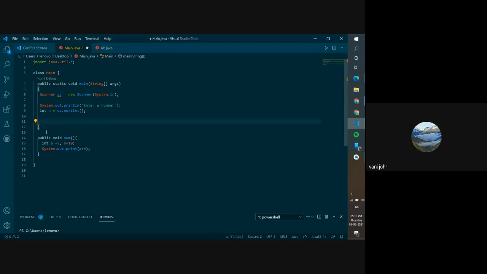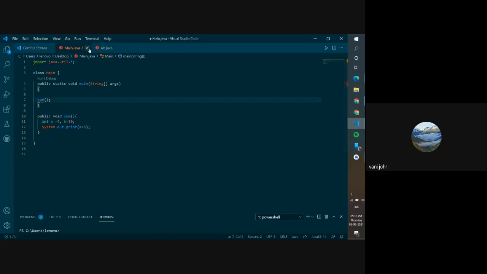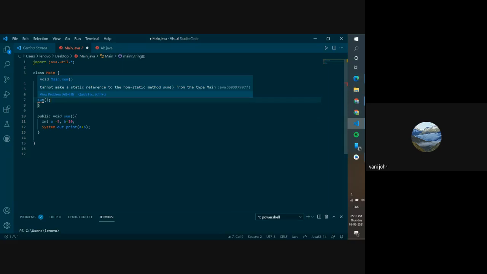So accordingly, if I call this function over here, sum, it should just work, right? Cannot make a static reference.